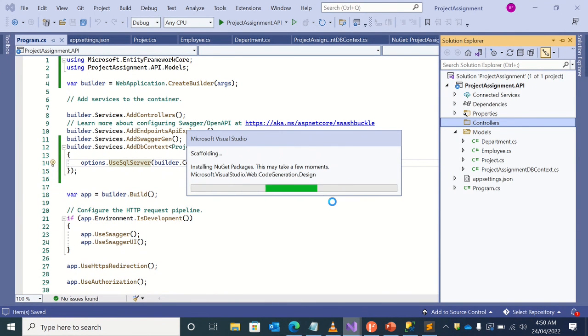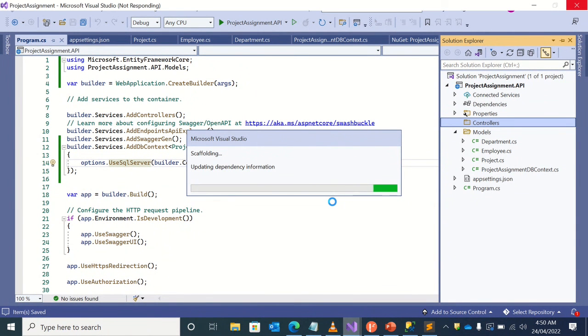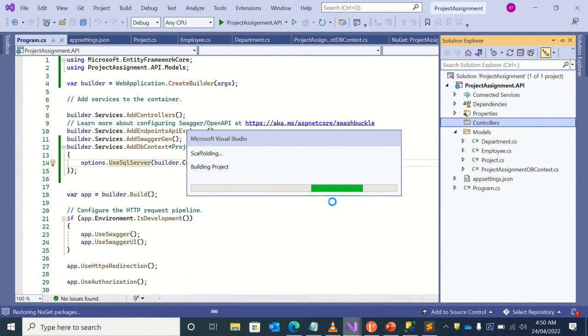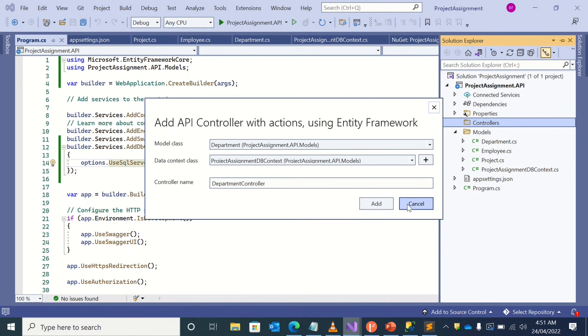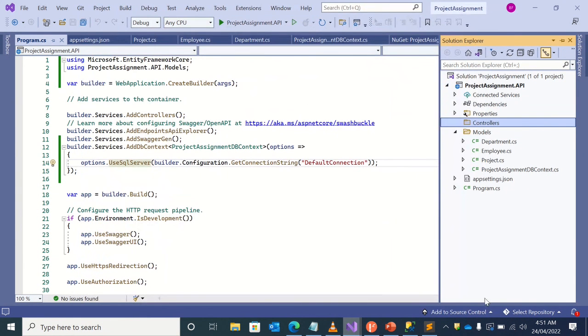So it tells me installing NuGet packages. Scaffolding, updating dependency information. Says building project. Now you get this error. There was an error running the selected code generator. Install the package Microsoft.visualstudio.web.codegeneration.design and try again. I'll click OK. I'll click Cancel.